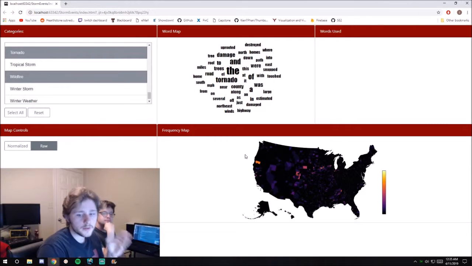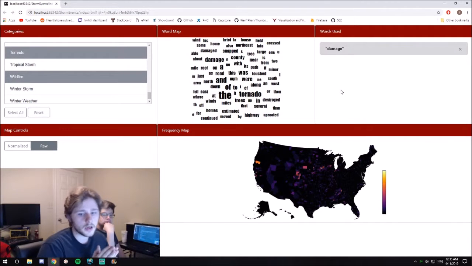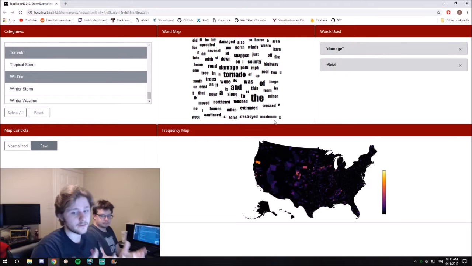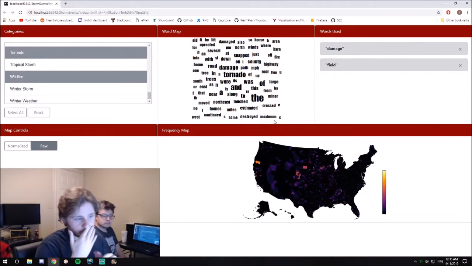So now these are actually clickable. If I click damage, it is now taking damage into account in the descriptions for filtering the top 50 words. We can also click on another word. For example, let's do field. Give that a second. That's now going through the words, and now we have a new updated word map so that they're not only filtering through the category tornado and category wildfire, but also for words related to damage and field that are also used in the same descriptions.